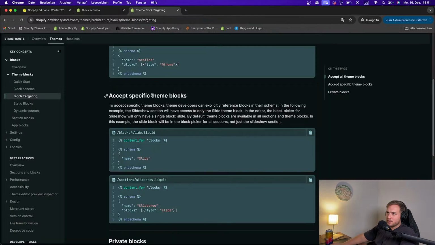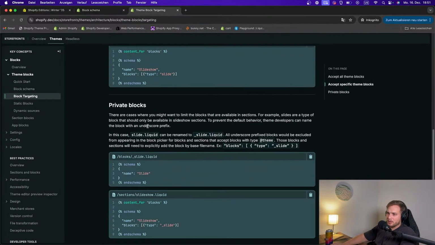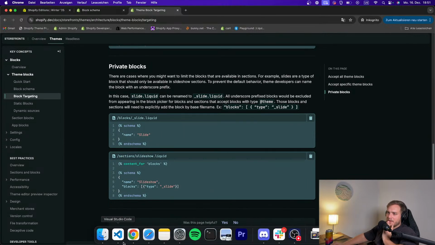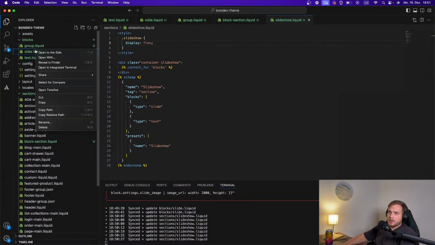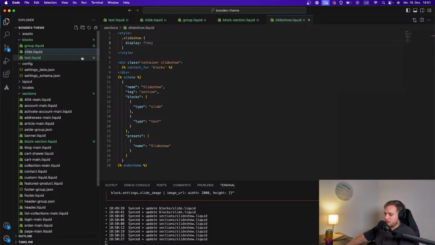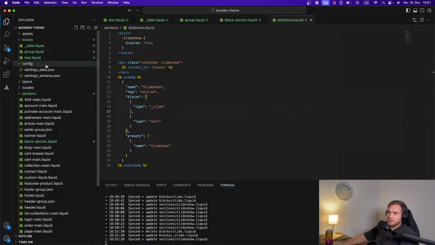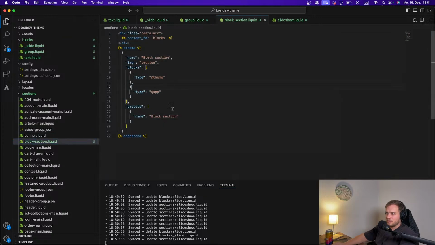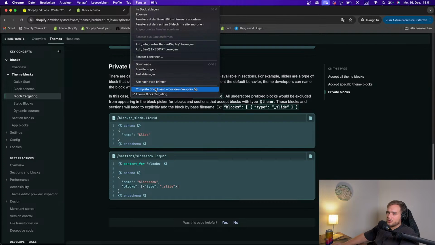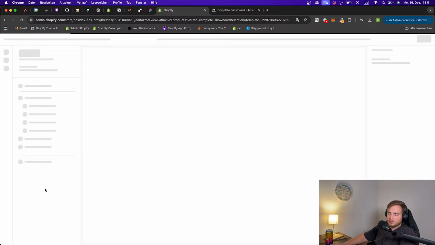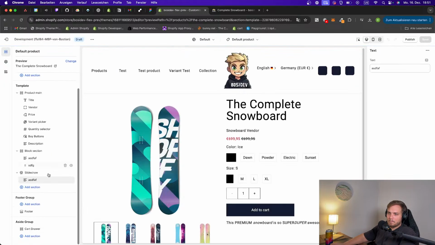So what else did they say with targeting specific theme blocks? Yes, private blocks. So let's say we have a private block. Okay, so we make the slides private by putting an underscore. So now we have in the section the underscore slide. But we also have in the block section all the theme blocks. So we should not be able to add the slide now to the block section. So block section is no slide.